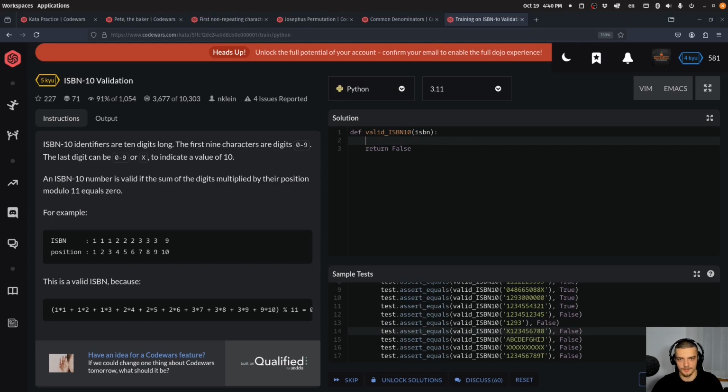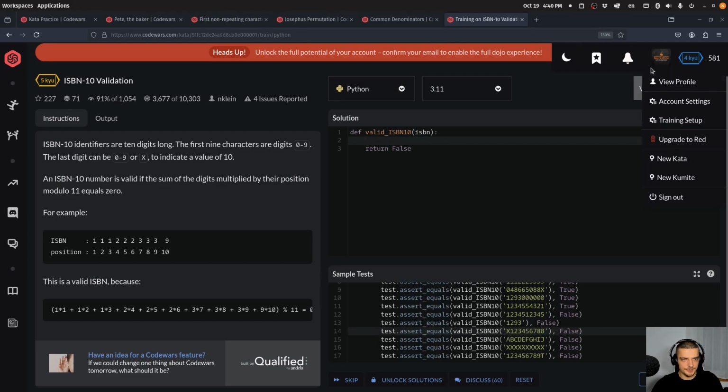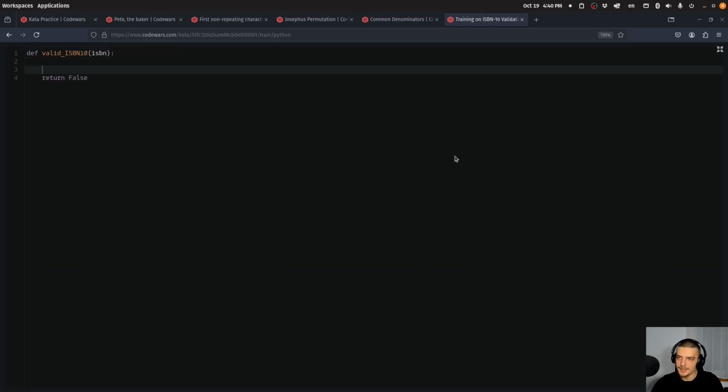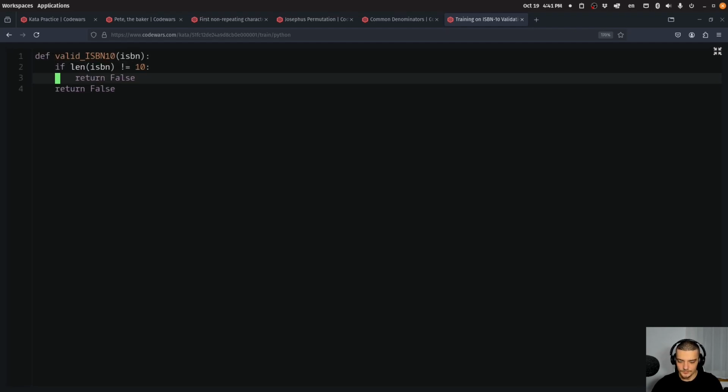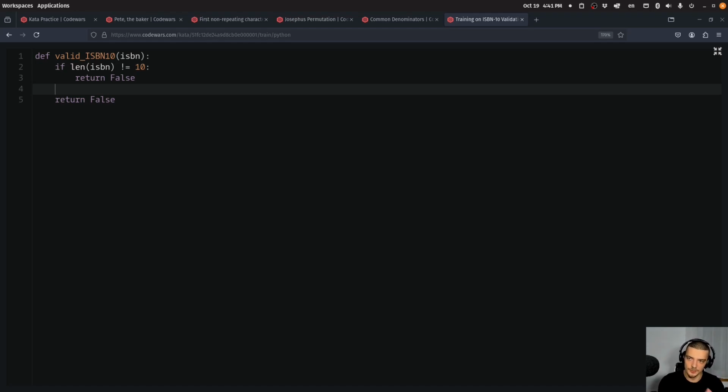So let's start with a very basic check here. Let's say if the length of the ISBN is not equal to 10, then we return false. Then we can try also, what else is a good check? I mean, we can try to typecast it. Just let's get a solution that works, and then we can make it cleaner.